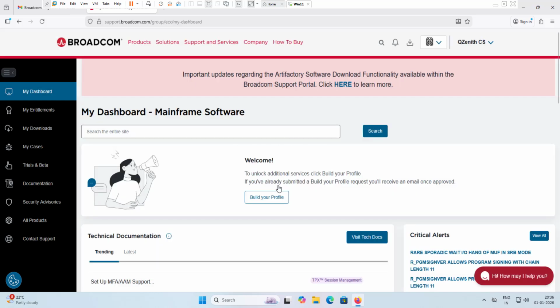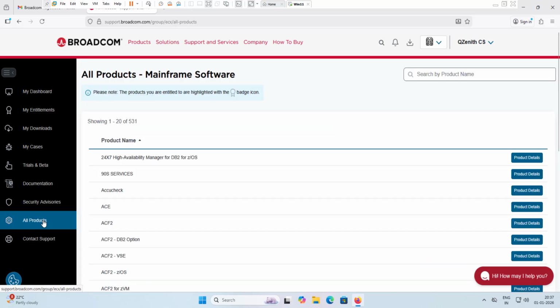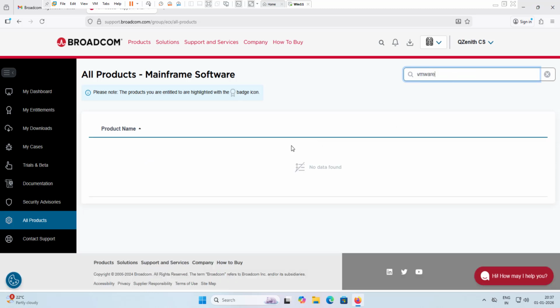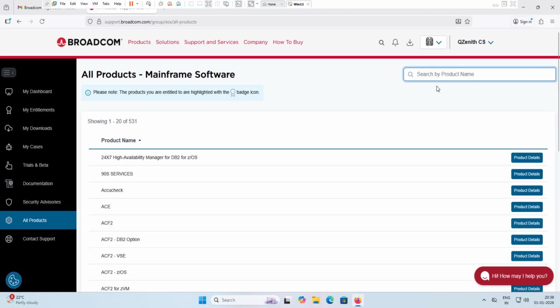And now what we need to do is find the product that we are going to download, and that is VMware Workstation Pro. So let me check over here, all products. I'm going to click on it and it's going to open up this page. I'm going to type VMware. So nothing seems to be here. No data found when I type VMware. Okay. Now I believe we need to create our profile. Let me click on products first.